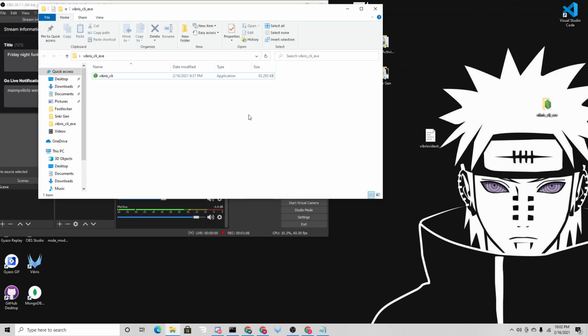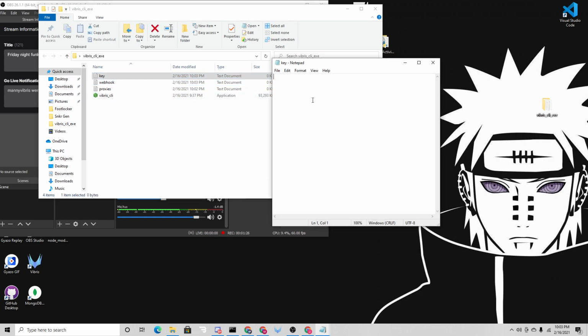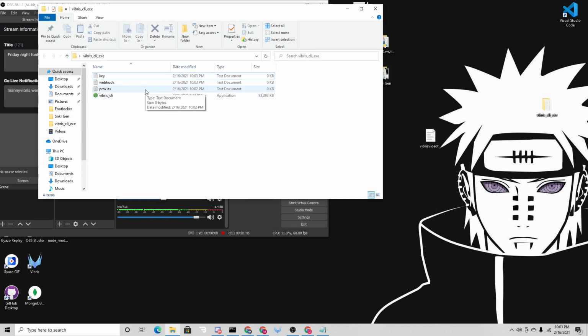Once you do that, come over to your CLI file, go to new item, create a text file called proxies, create another text file called key, and create another one called webhook. In these files, you're going to open this and say this is my key. Make sure there's no space before. Control S to save the file, and then you're good there. Do the same thing for your webhook and for your proxies. I'm going to do that for mine now.